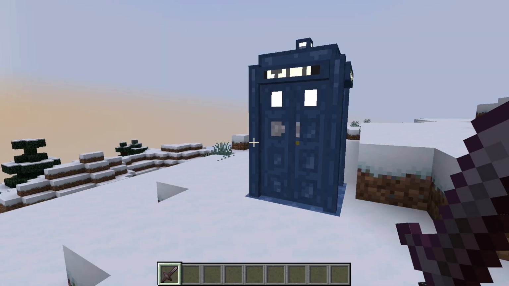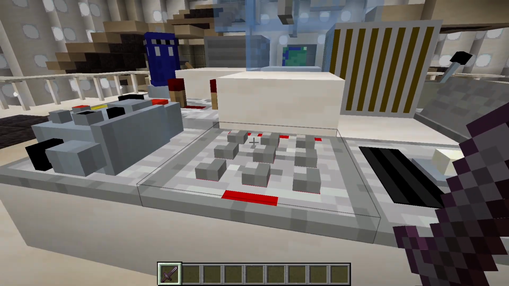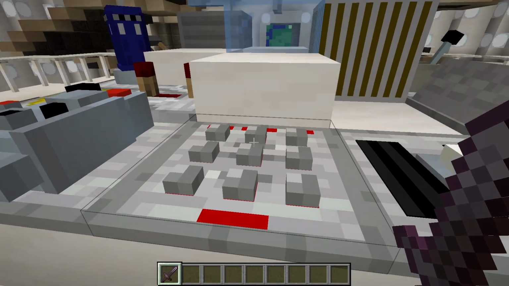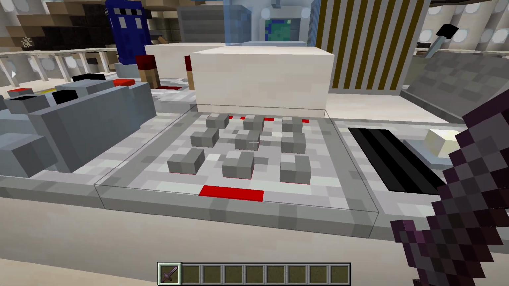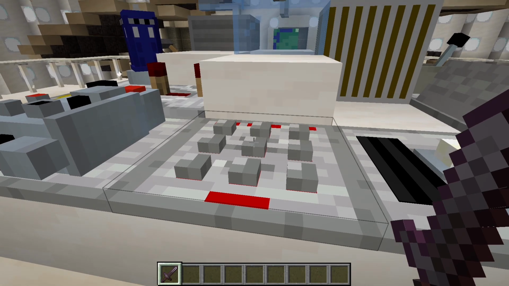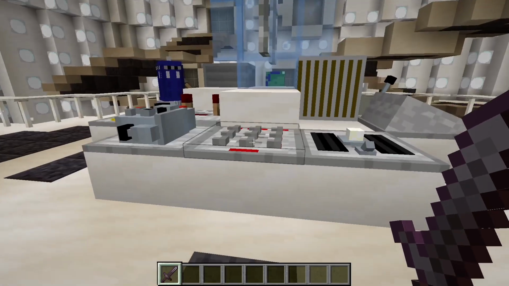This episode we're going to be doing the TARDIS coordinate panel. Now the coordinate panel will come standard in every single TARDIS interior and looks like this. And if we right click, it'll say coordinate selector can only be used while dematerialized. Now if we shift right click, it is going to do something different. So this panel does different things and has two different functions basically.